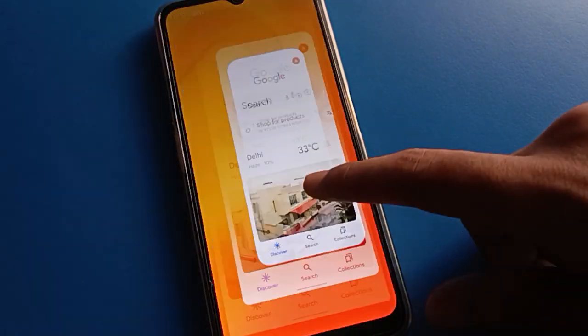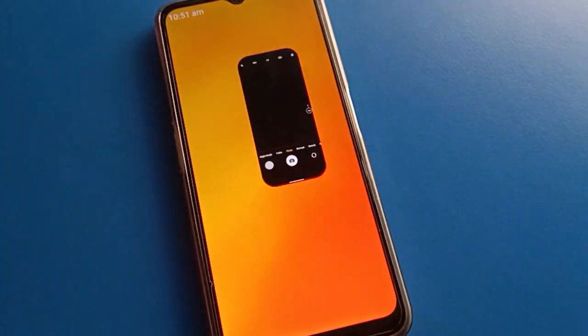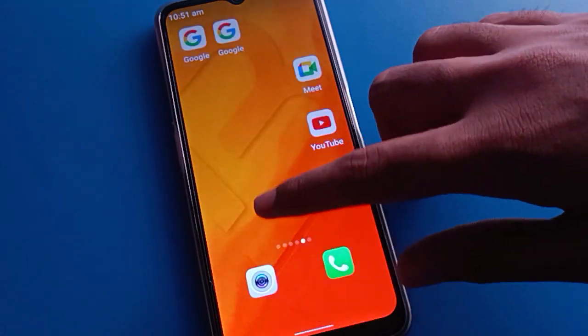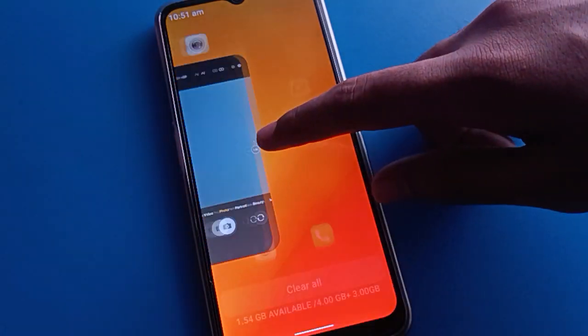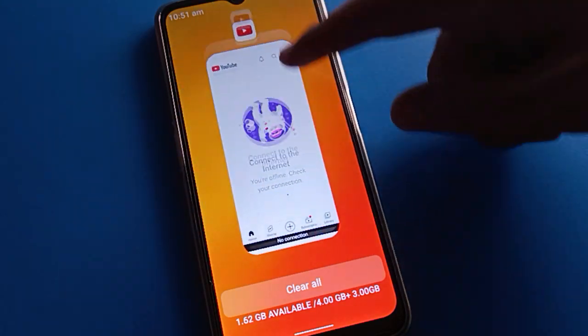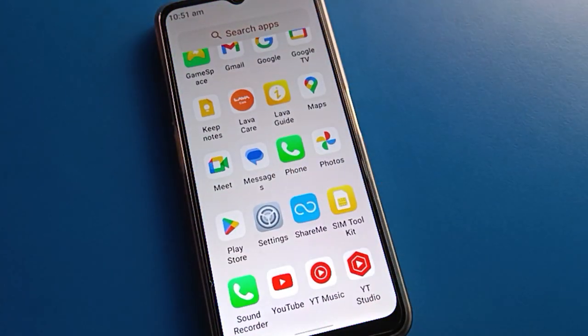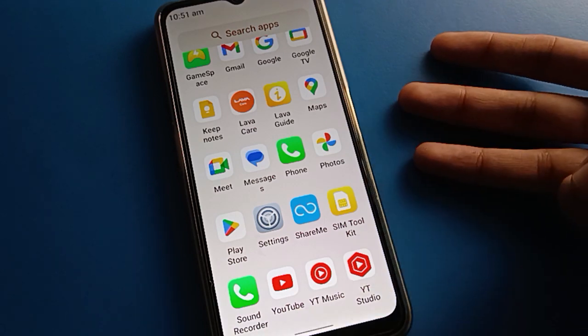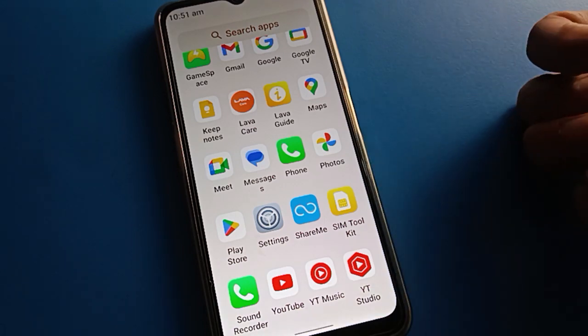And friends, if you are in any app and you want to check your recent apps, pause here and swipe here. You can check recent apps, open a recent app and you can remove it. So like that friends, you can use gesture settings. And friends, 3-button navigation will not show on your screen.